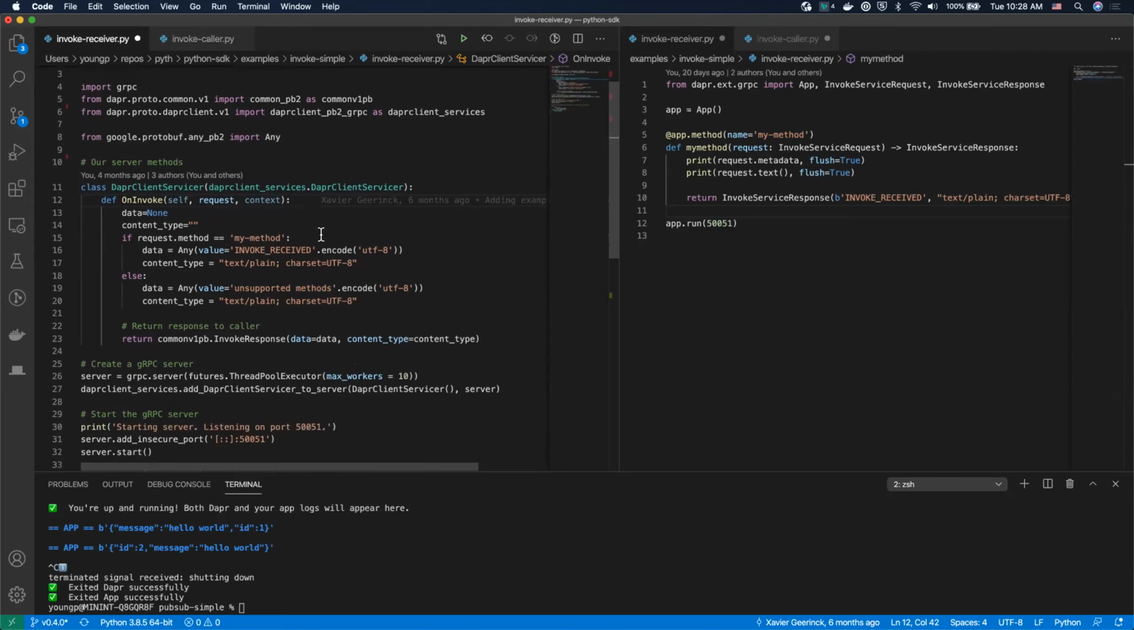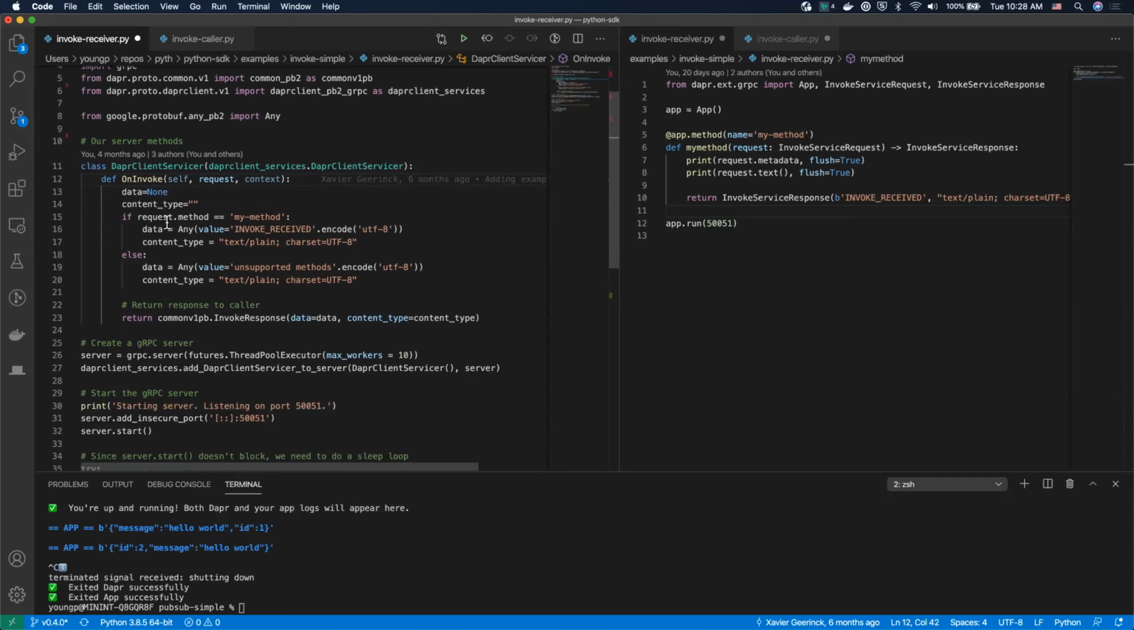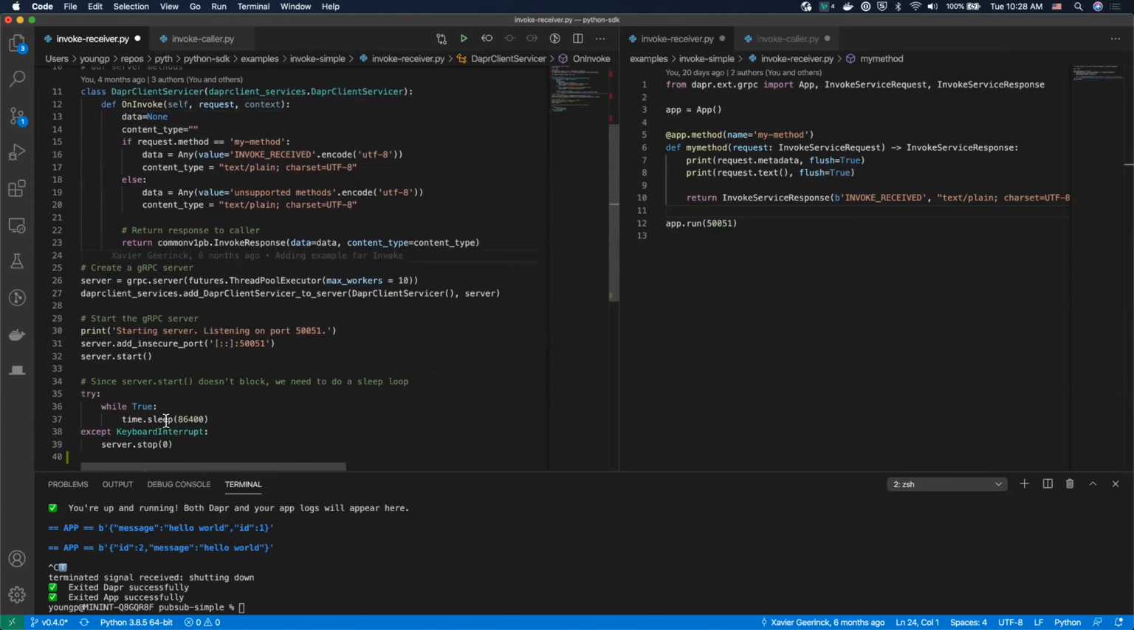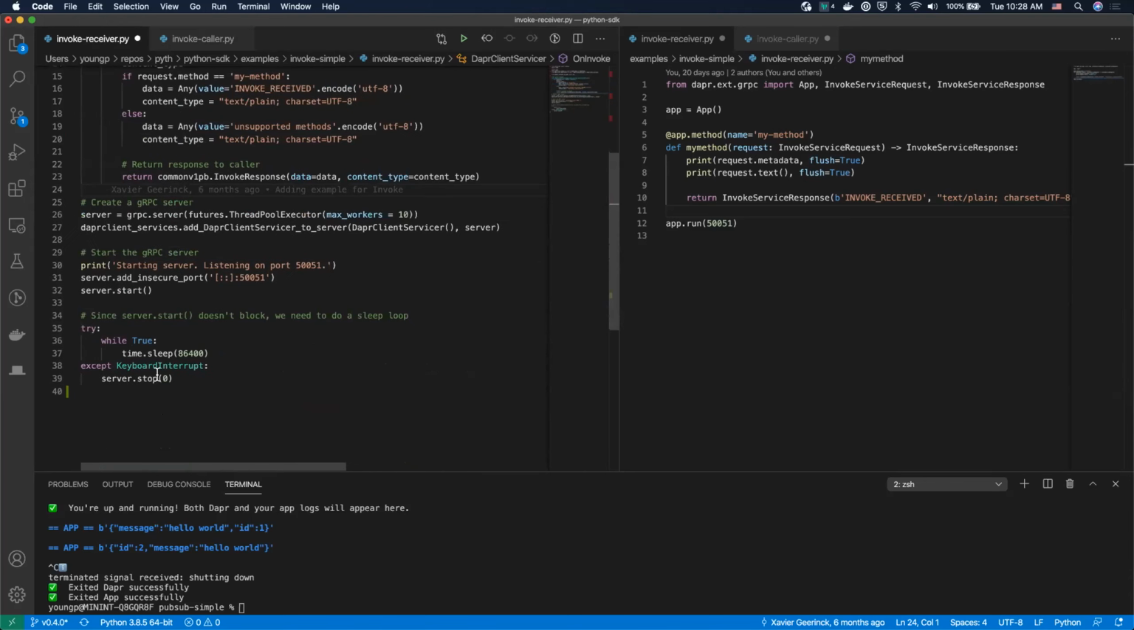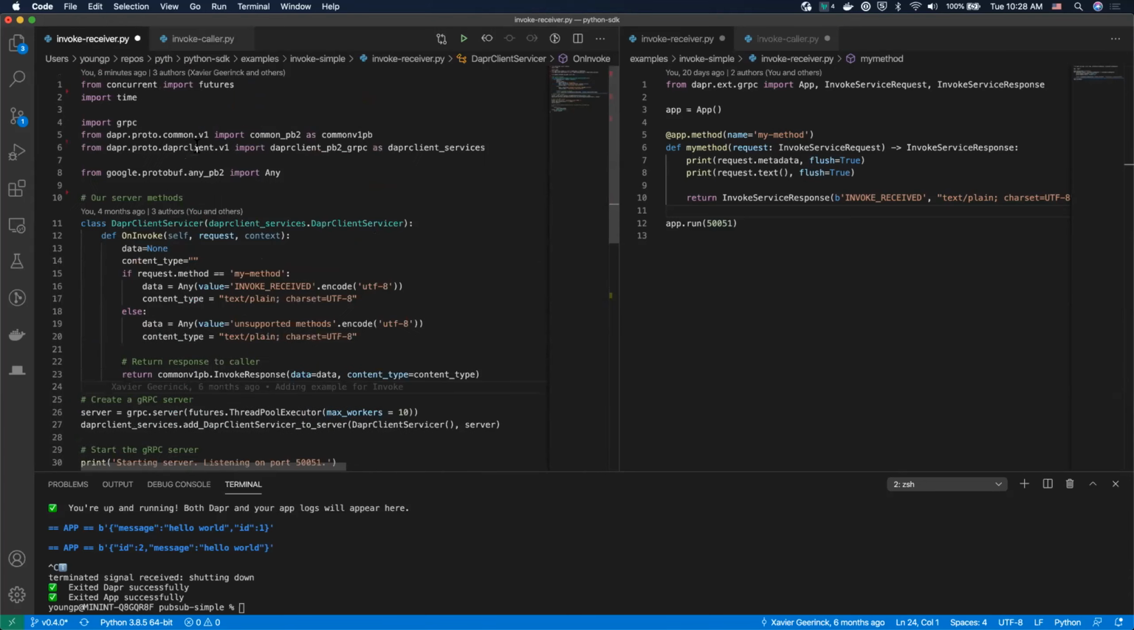So you first need to implement the app callback gRPC server this way, and then you also need to implement the routing logic for each method. Then you need to create a gRPC server and start it, and there's some kind of messaging loop here. So there is a lot of boilerplate code developers need to write.